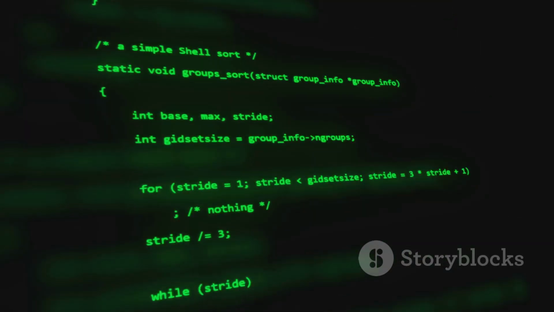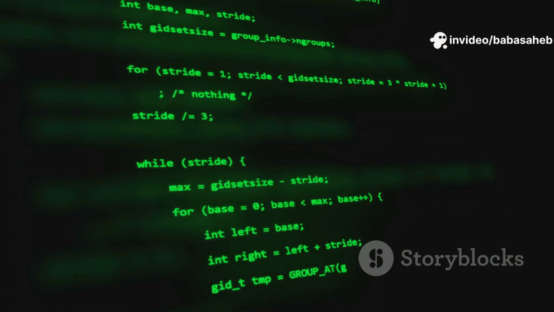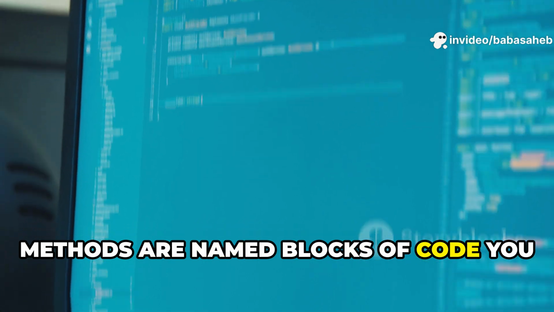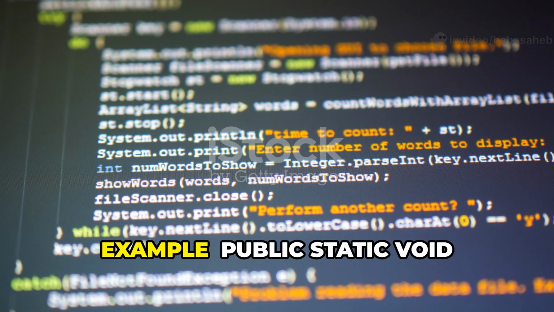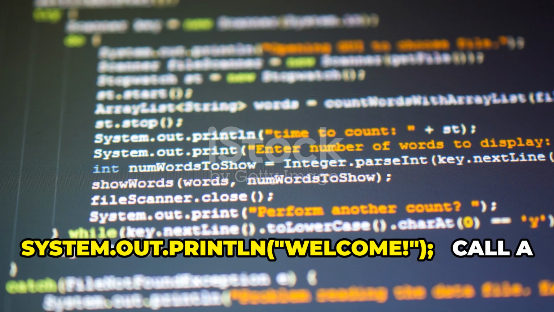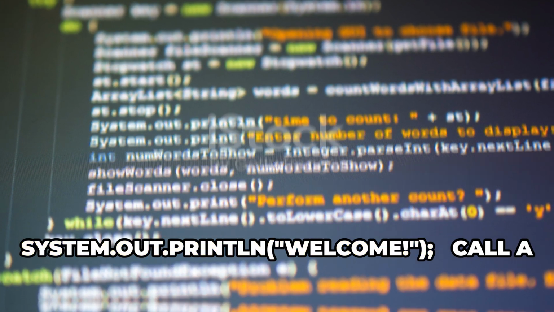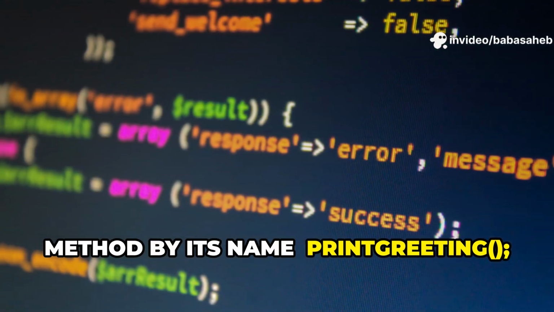Next, let's organize your code with methods. Methods make your code reusable. Let's see how. Methods are named blocks of code you can reuse. They keep your code organized and efficient. Example: public static void printGreeting() { System.out.println("Welcome"); }. Call a method by its name: printGreeting().